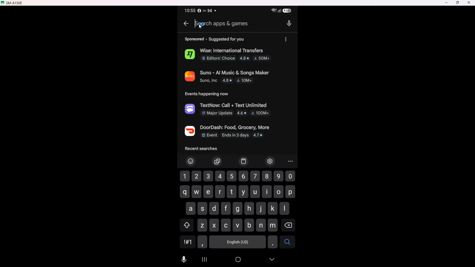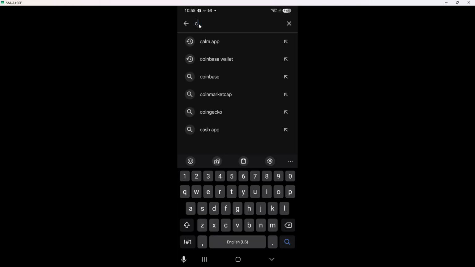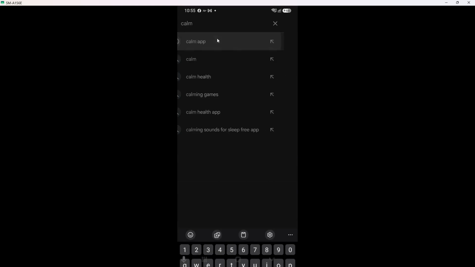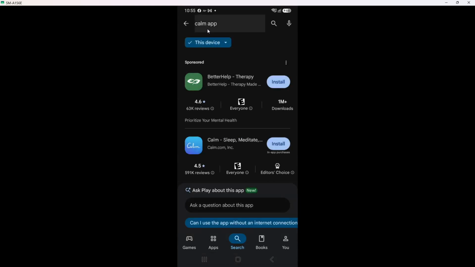Next up, search for the Calm app. Carefully type the full name, Calm - Sleep, Meditate, Relax. As you type, you may see suggestions appear under the bar. When the correct app title appears, you can tap it to fill in the search, or simply finish typing and then confirm. From there, select the official Calm app by Calm.com Inc.